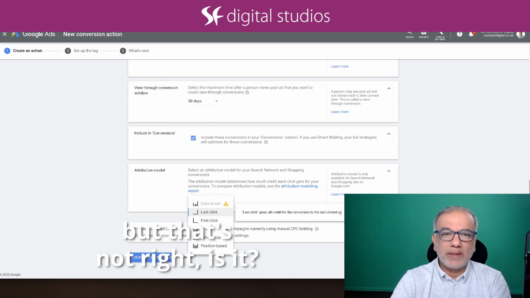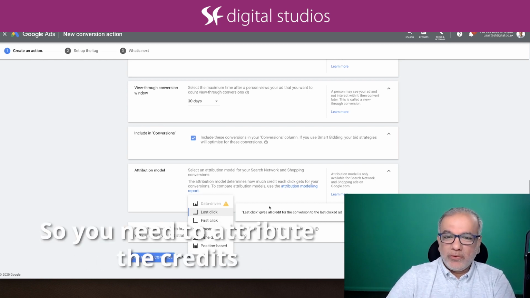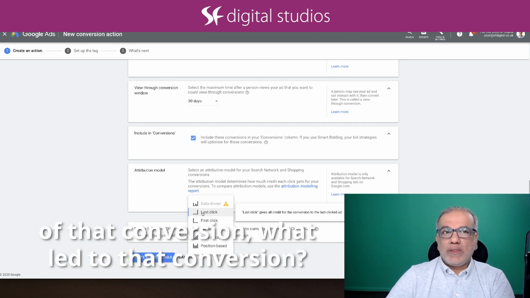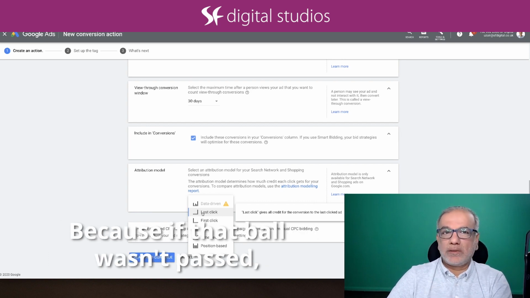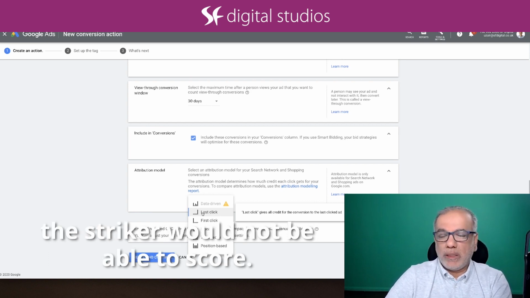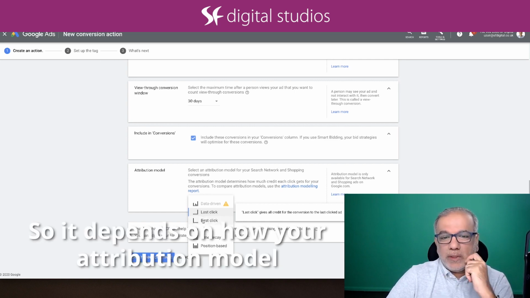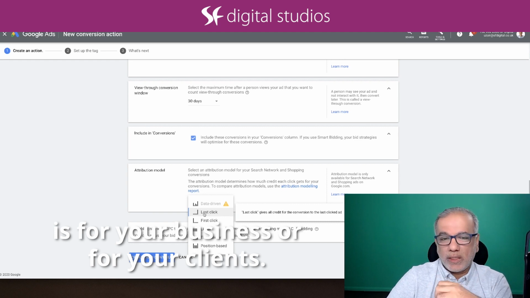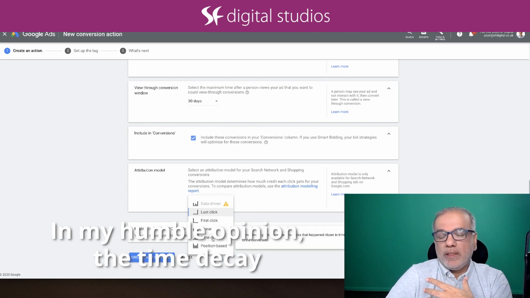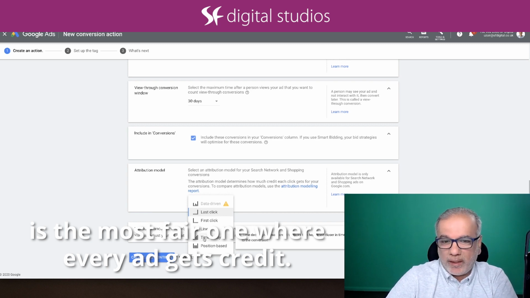But that's not right, is it? So you need to attribute the credits of that conversion, what led to that conversion. Because if that ball wasn't passed, the striker would not be able to score. So it depends on how your attribution model is for your business or for your clients. In my humble opinion, the time decay is the most fair one, where every ad gets a credit.